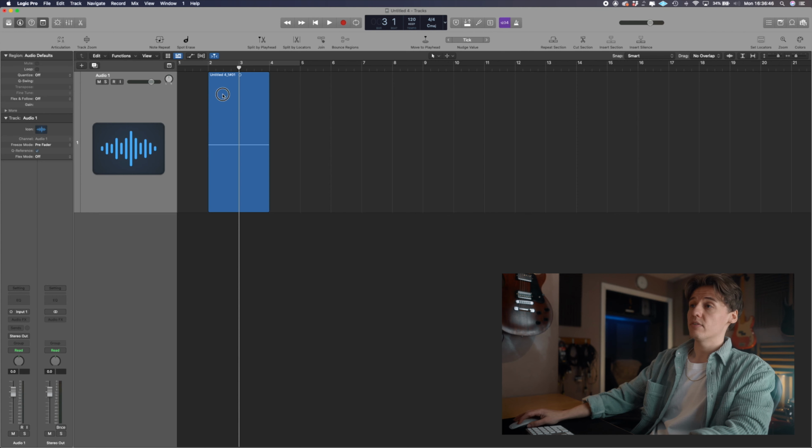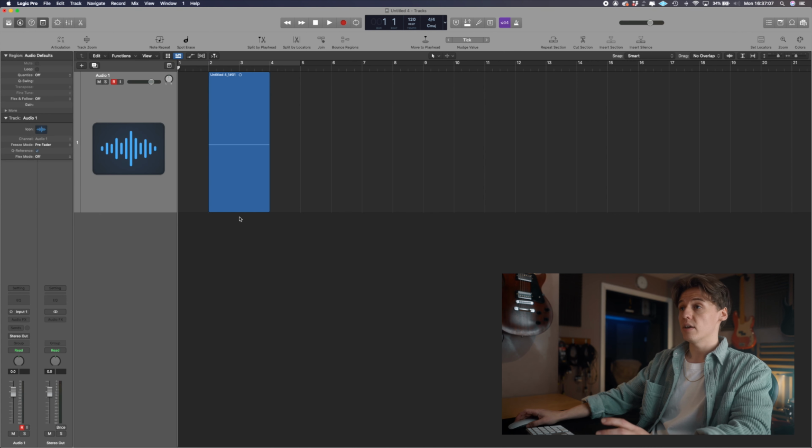What I do now is either just hit Command T, which splits exactly where you are, or alternatively, if you listen to tip 2, you'll be able to just go to the lower half of the audio, double click, and you split the audio like that. Super quick, super easy, highly recommend.